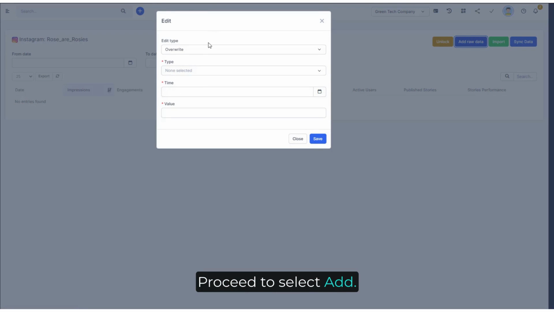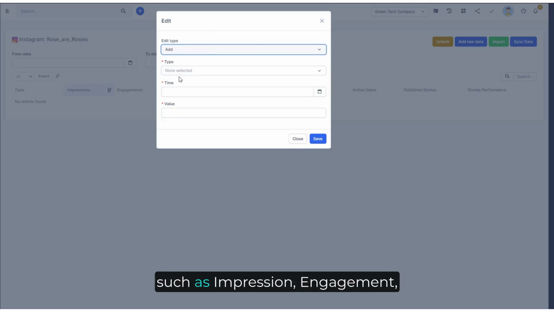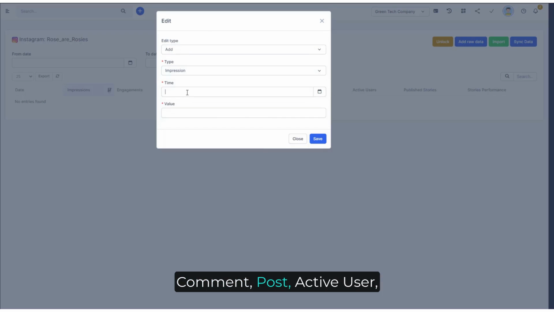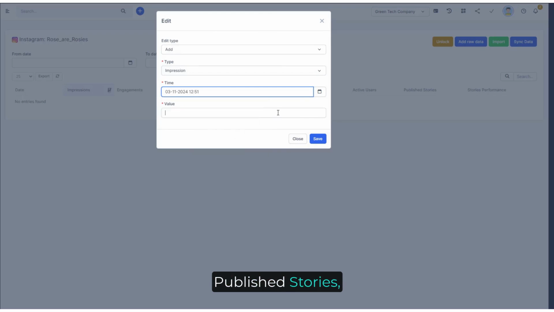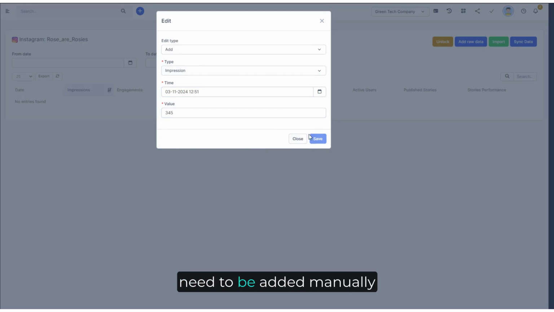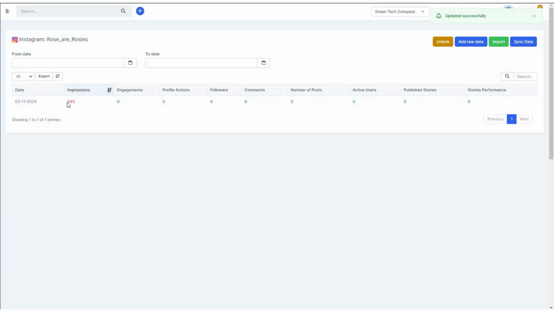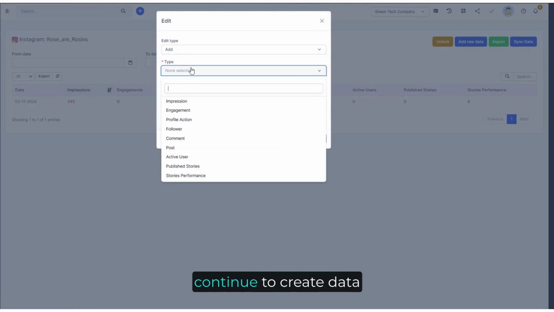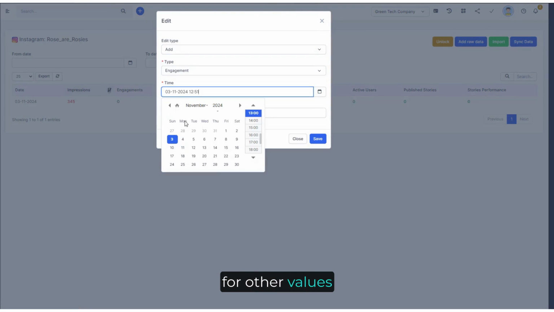Proceed to select Add. The type field will include data such as impression, engagement, profile action, follower, comment, post, active user, published stories, stories performance. Select the data types that need to be added manually. After successfully creating a data row, continue to create data for other values.